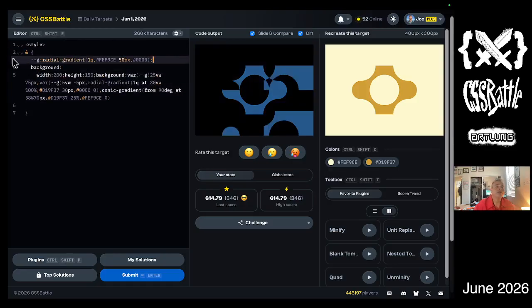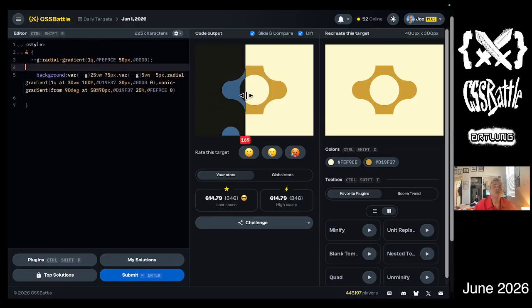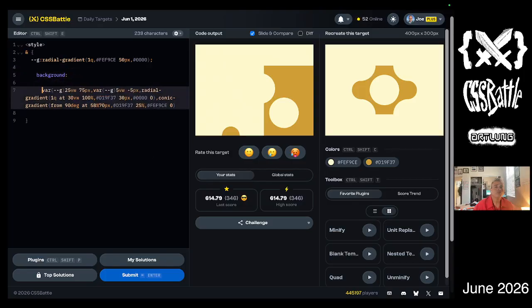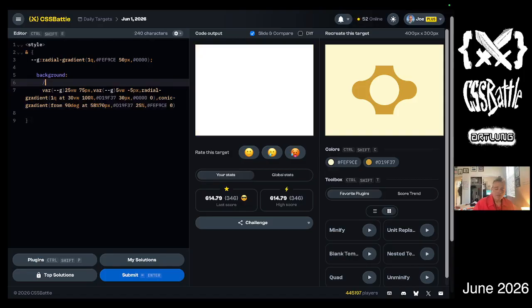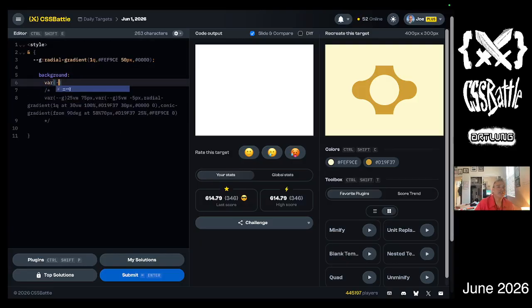Up above background, we want to clobber the width and height, which we don't need. And the extra background colon. Okay, so here's what we have. We got a mess, but a fun mess. Okay. Do I need any of that? I'm going to comment this out because clearly it's not doing what I want. I want var dash dash g. And I think that's exactly the circle that I want.